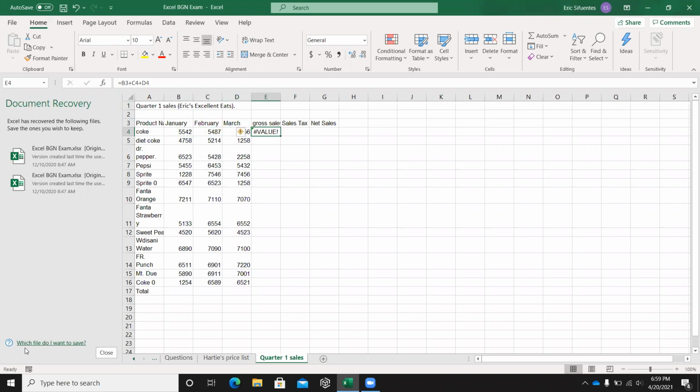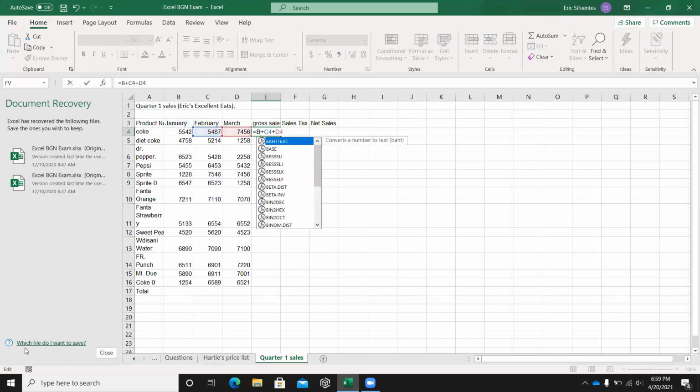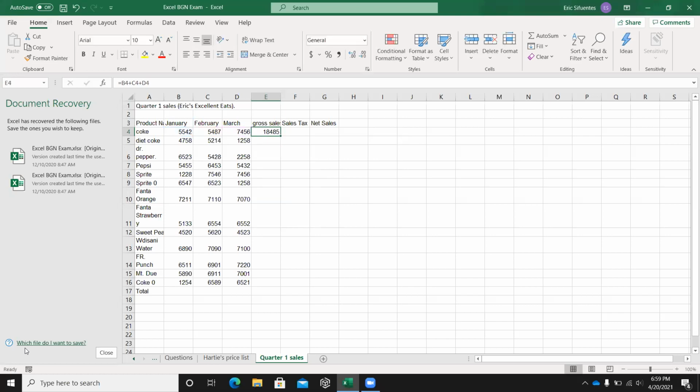We go back to our error here in our formula, and we press F2, and we go B3 plus. So let's get rid of this 3 and replace it with a 4. And I'll do Control Enter. 18,485 as formula E4. And now we have successfully entered a formula adding the 3 cells to the left to calculate gross sales for Coke.